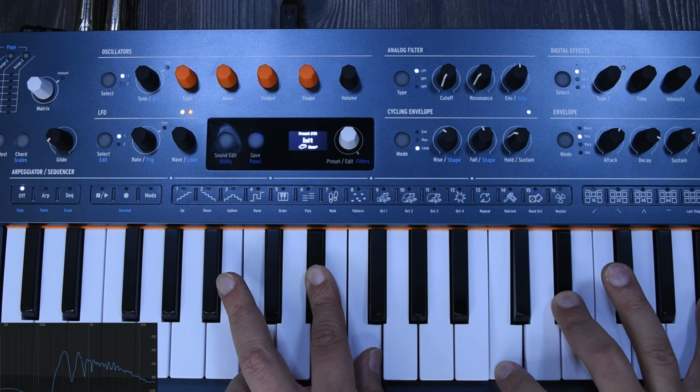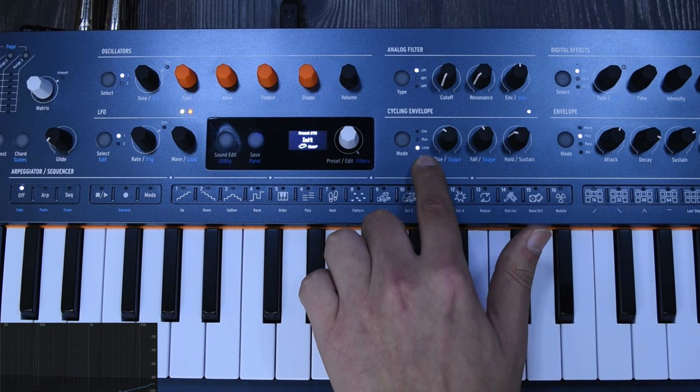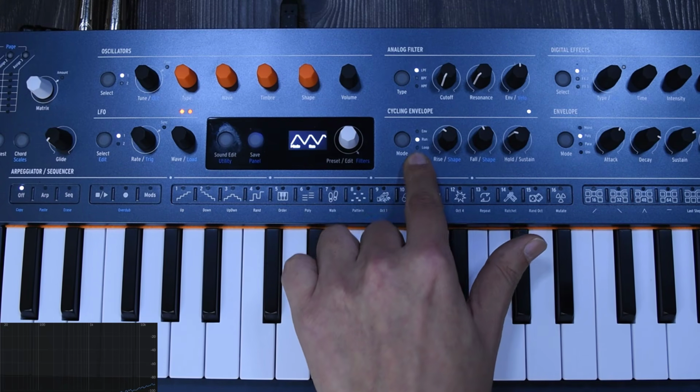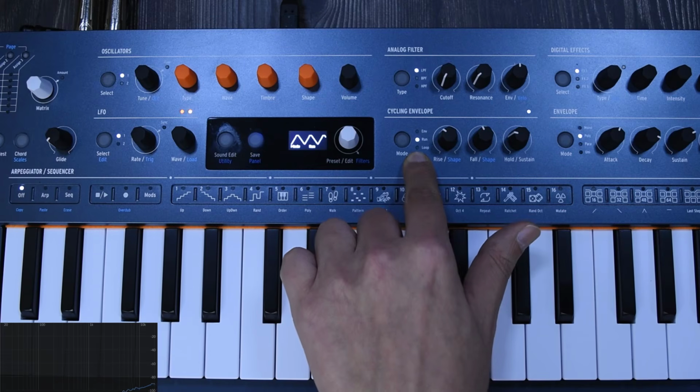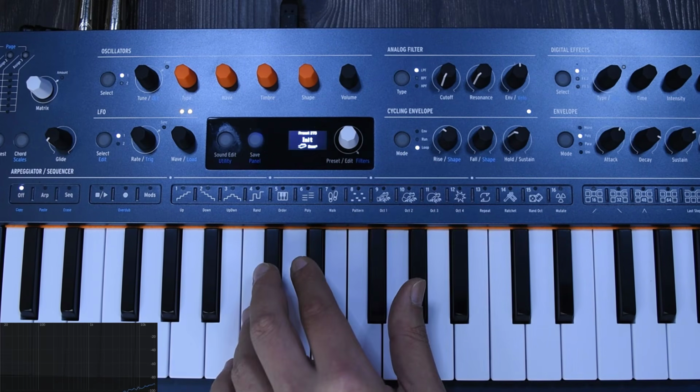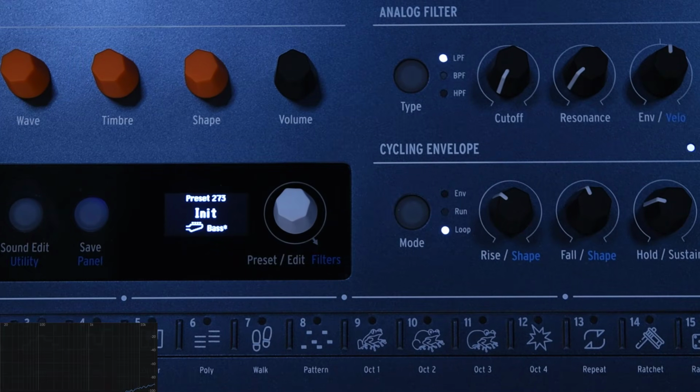So those are, again, the main differences. Loop is polyphonic and can be other things. We can talk about this in a minute. And run will always run, and it's mono. And then loop will re-trigger when you play a key. Now, still, all of this can be changed from within the sound edit.